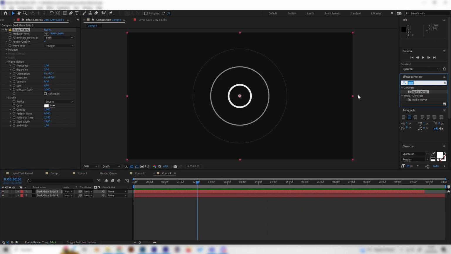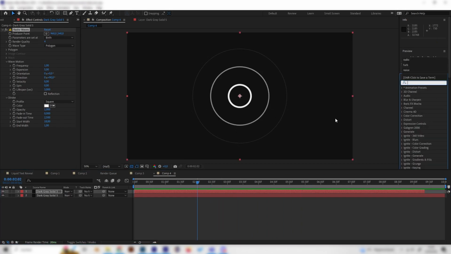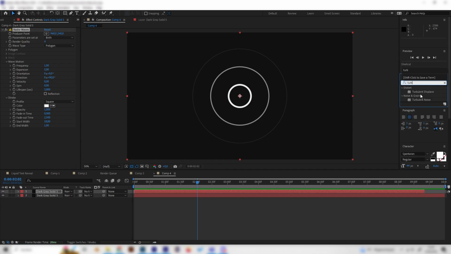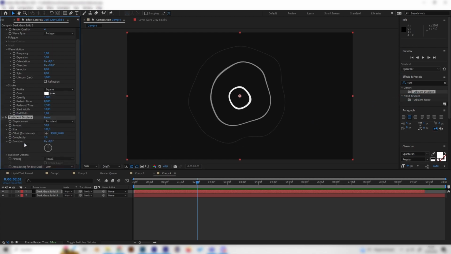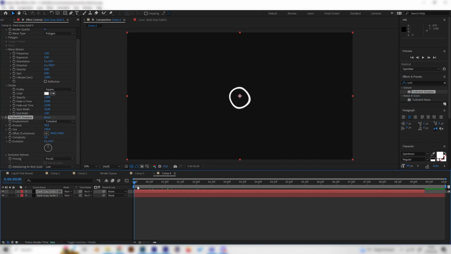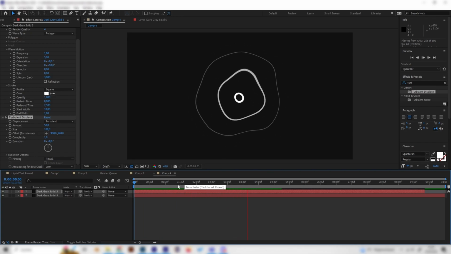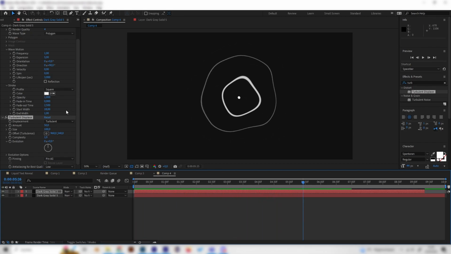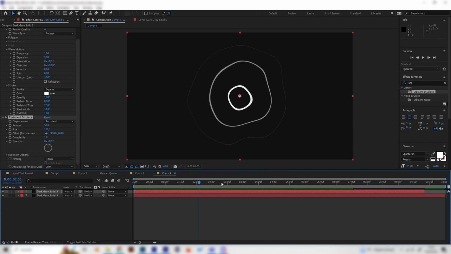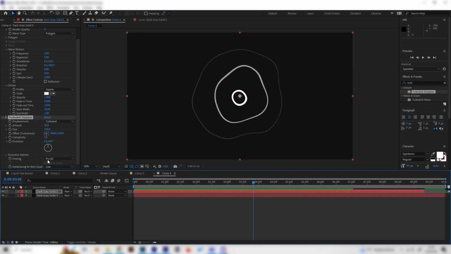But I think a really nice addition to this one is the turbulent displacement effect, which you can find under distort. Let's just apply this one, and now we have these super cool wavy lines. Again, here are a lot of settings which you can play around with, but in this case I just like the default settings.